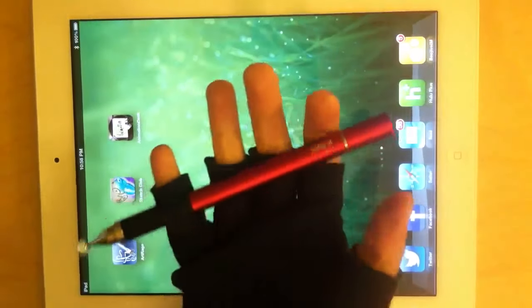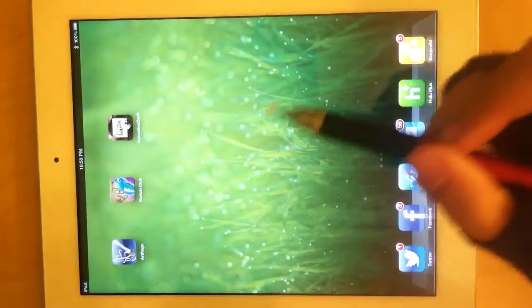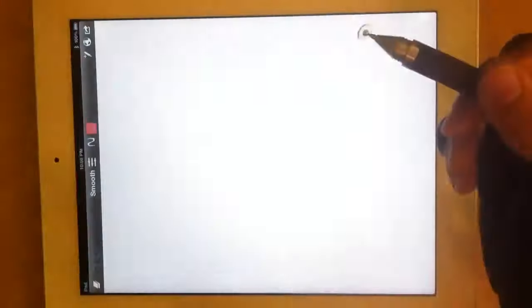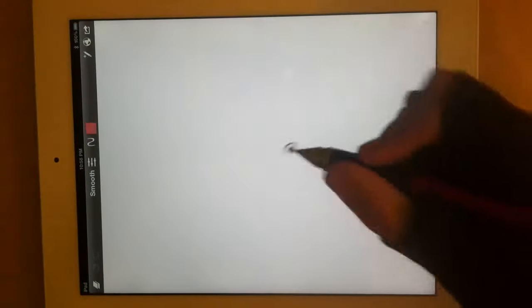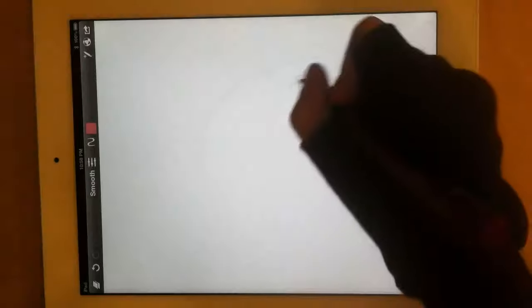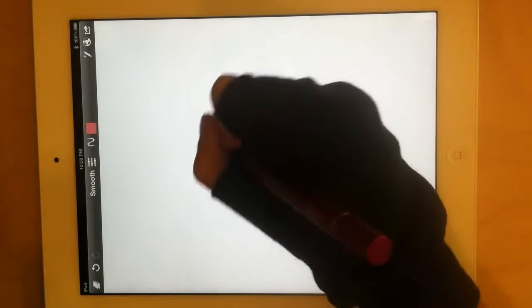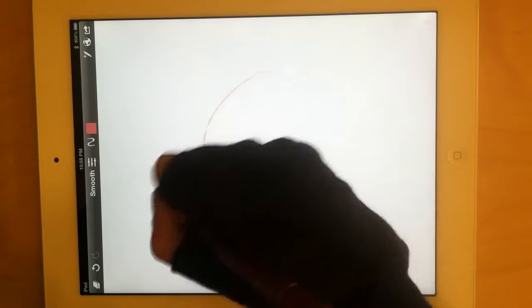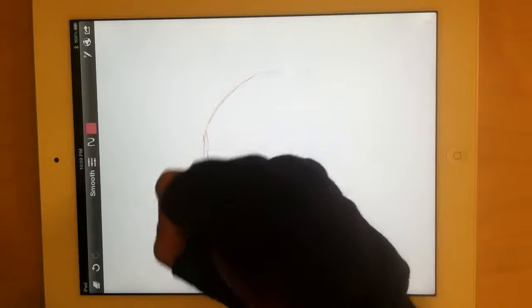I'm going to be showing how the Adonit Touch works with Sketch Club. Make sure that your pen is on. Once the pen is on, you will see the levels of pressure. This app shows it a little bit, very similar to the way that Sketchbook and ArtRage show it.